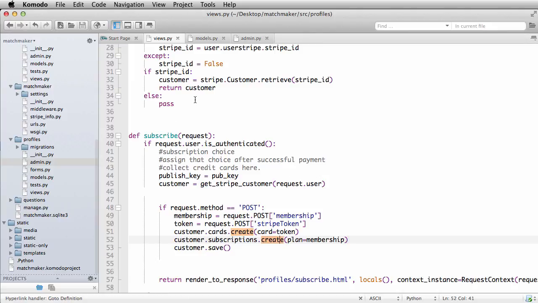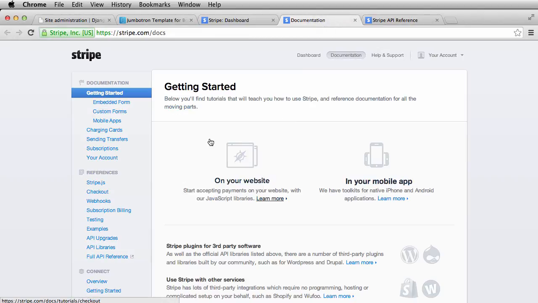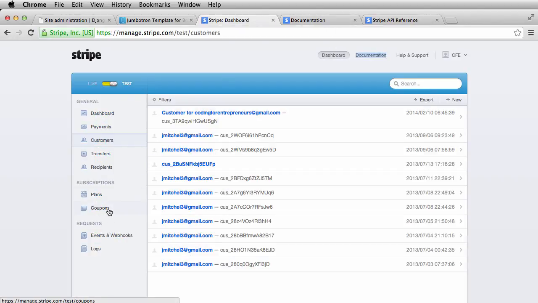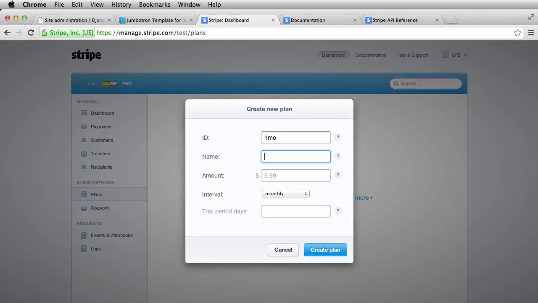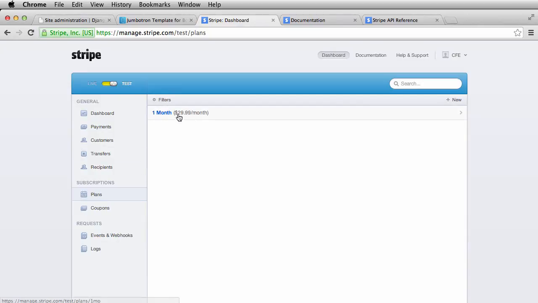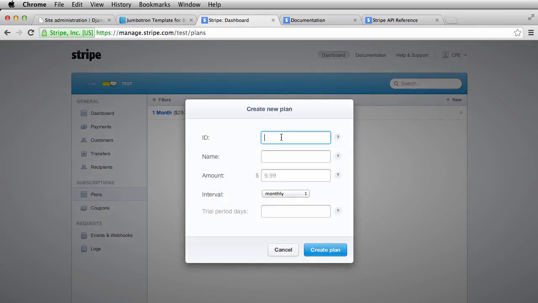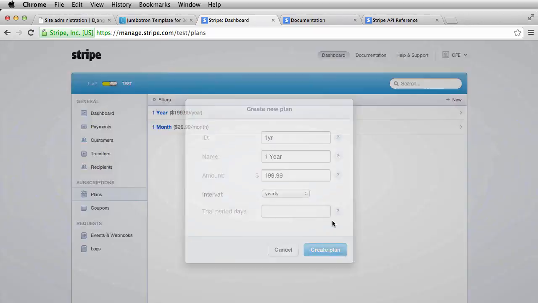Now we have one exception that we have to remember to do, which is to go into our dashboard and recreate everything in there. Not necessarily the customer, but definitely we need to recreate our plans. So create our plan, and we did 1 MO for 1 month, and I'll do $29.99. I don't remember what we did last time, but that's not the relevant part. So 1 month, and then we'll do another one for 1 year, $199.99, and we charge every year.